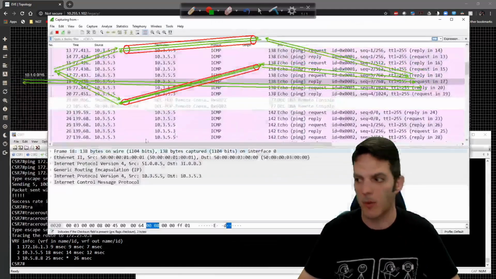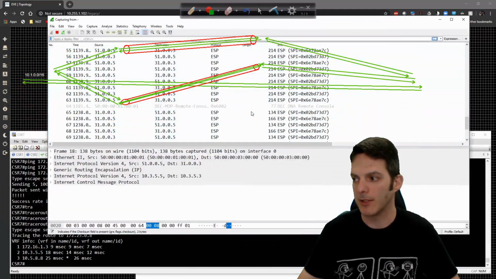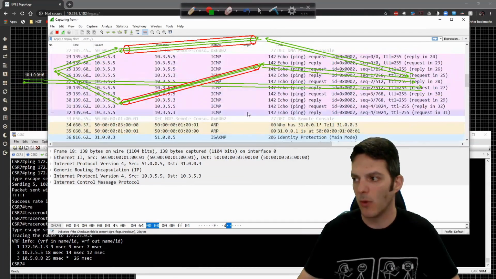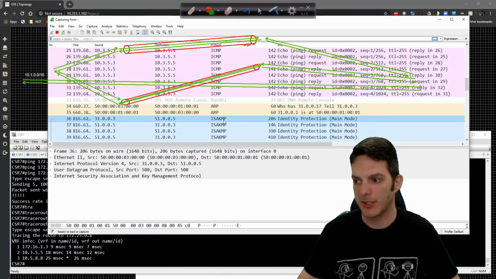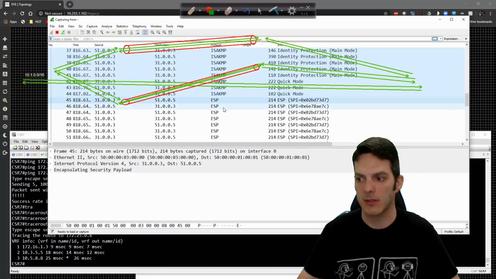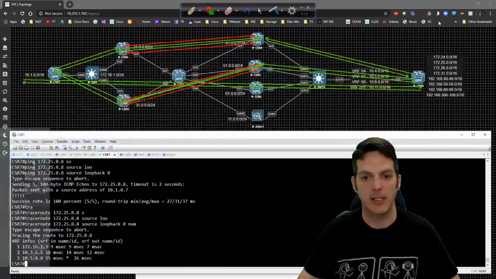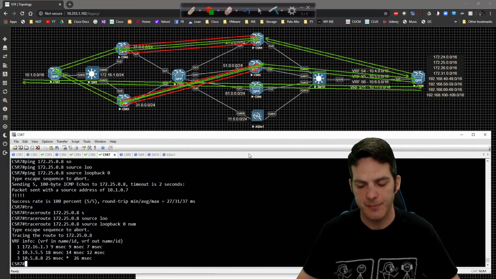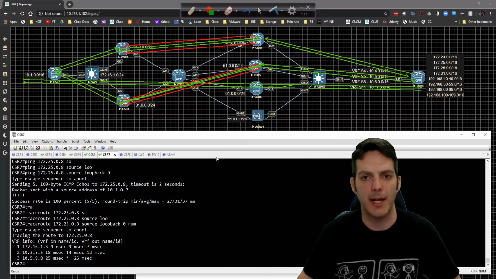Now if I jump back over here to Wireshark and I come down here at the bottom, before we have the ARP and all that type of stuff, then we have identity protection, we can see the communication going back and forth, and now we have ESP packets. So the traffic is being encrypted the way that we are claiming it to be encrypted. So that's why I wanted to show you this, is how that comes into play.